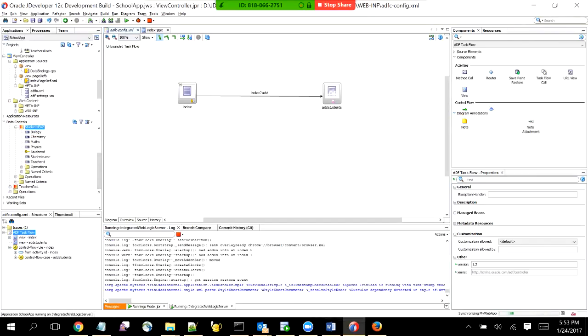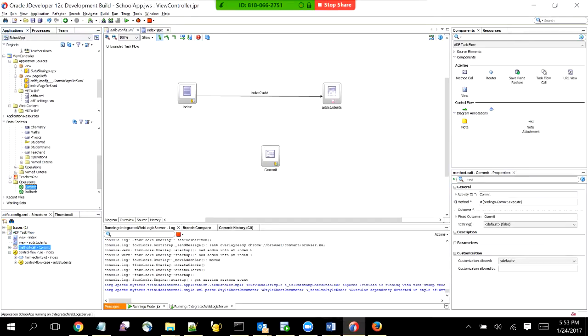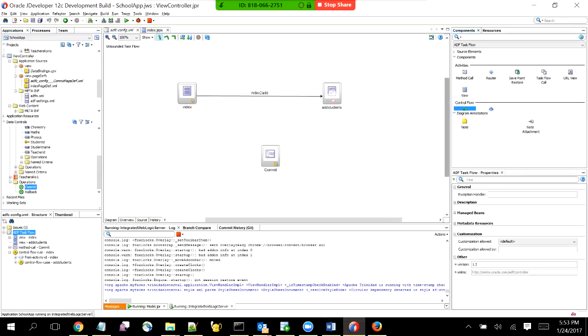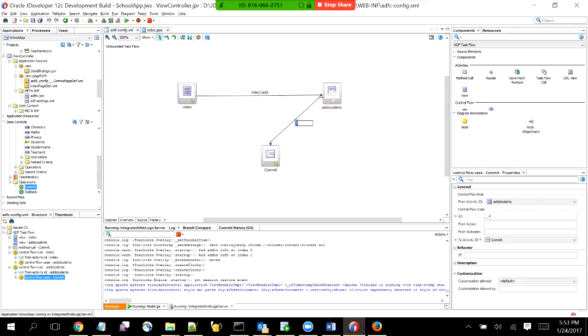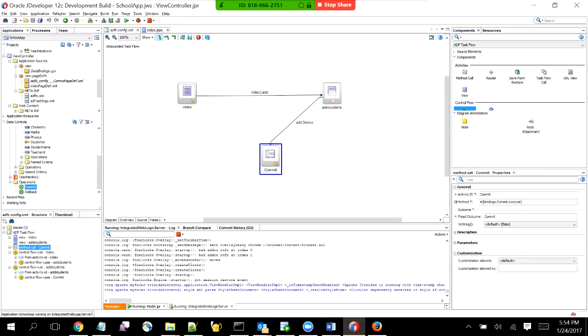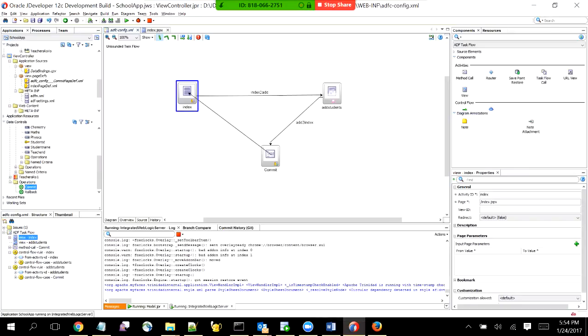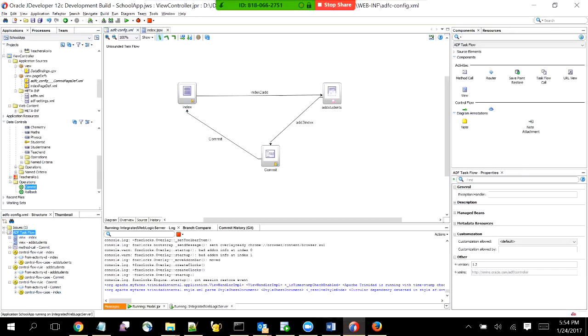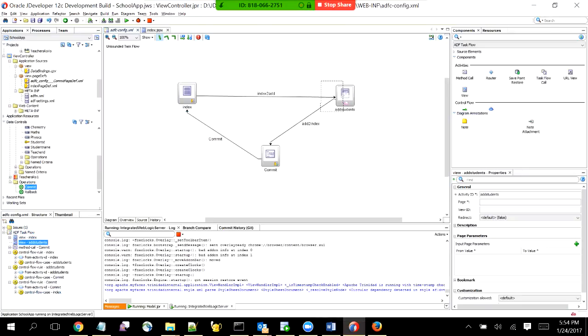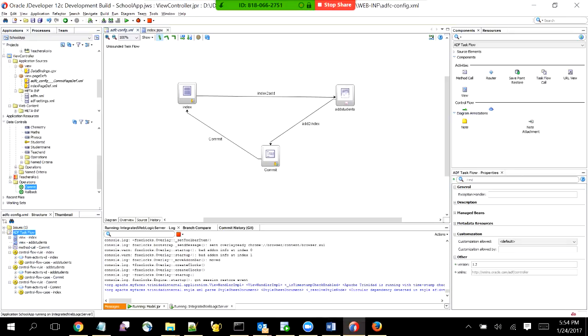Once I'm returning back to the page, I want to commit. Select commit, control flow again, add to index, and after committing or saving in database, go back to the main page. This will be my task flow.